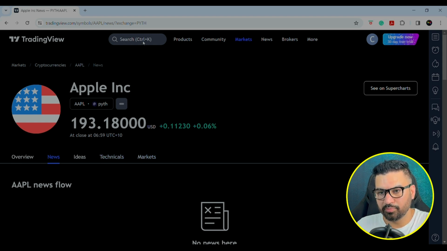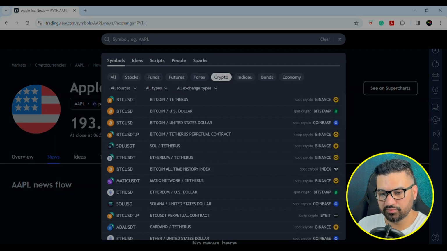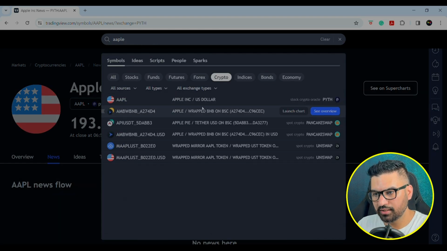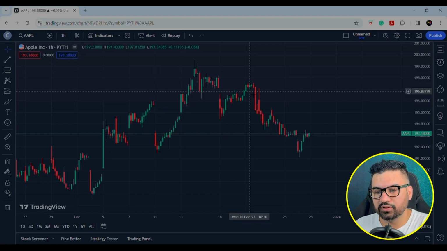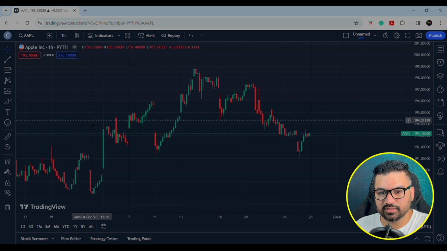So we will go back here and again search Apple share, and now we will click on the launch chart. This is how the chart will look, and we will discuss every icon which is on the left side, on the top, on the right side, and at the bottom. We will discuss each of the icons one by one.